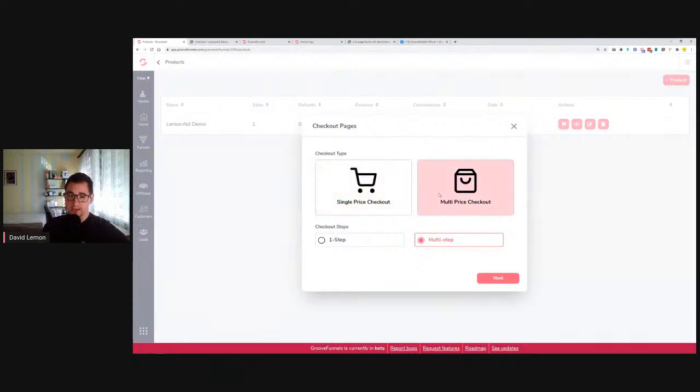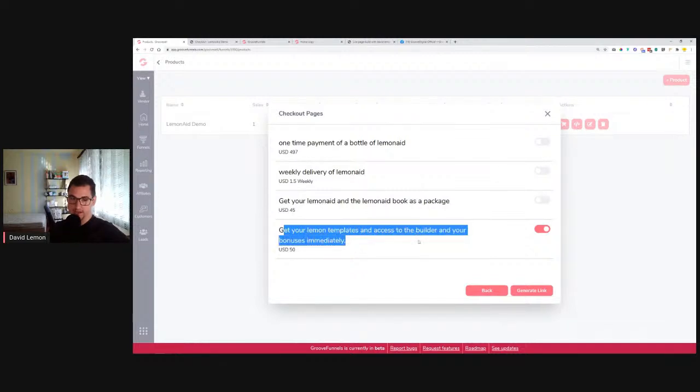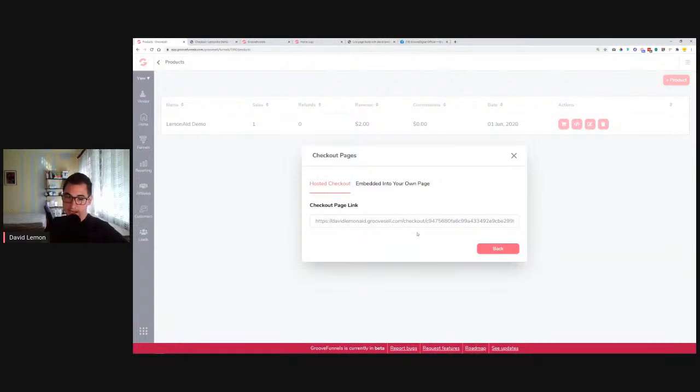I will just go ahead and then do the multi-price checkout. I like how it looks, compact and easy to follow. But I will show you with a one-step checkout. So here you can choose which products you want to show. So I want this, I don't want this, I don't want this. I just want the last one. Get your lemon templates and access to the builder. Okay, so generate link. And then here is our link.